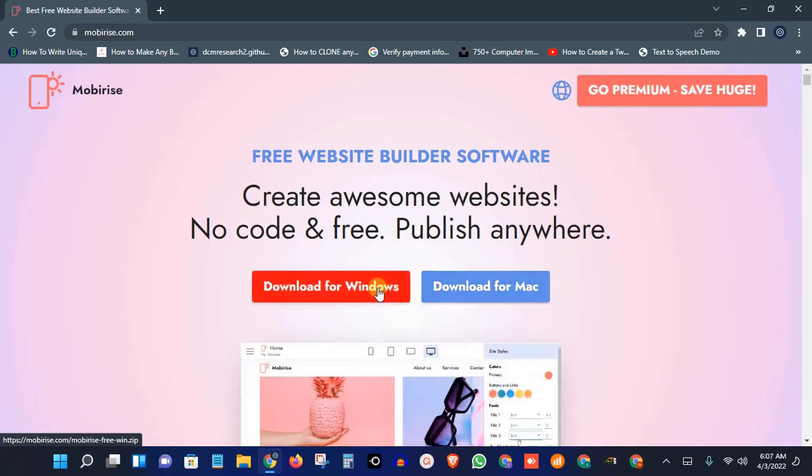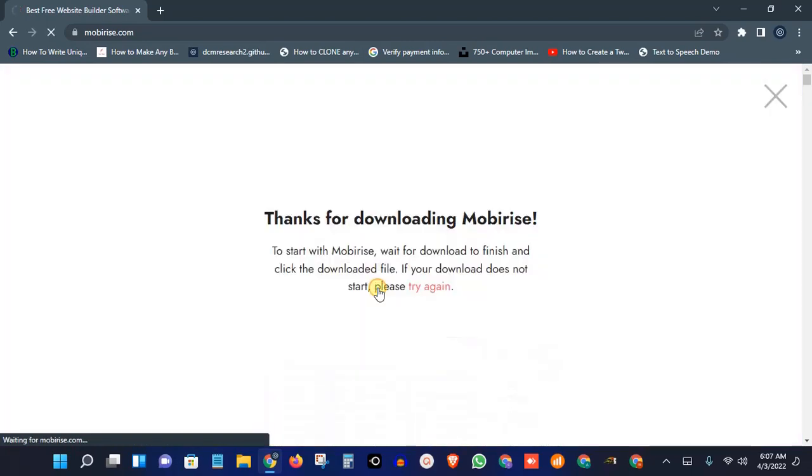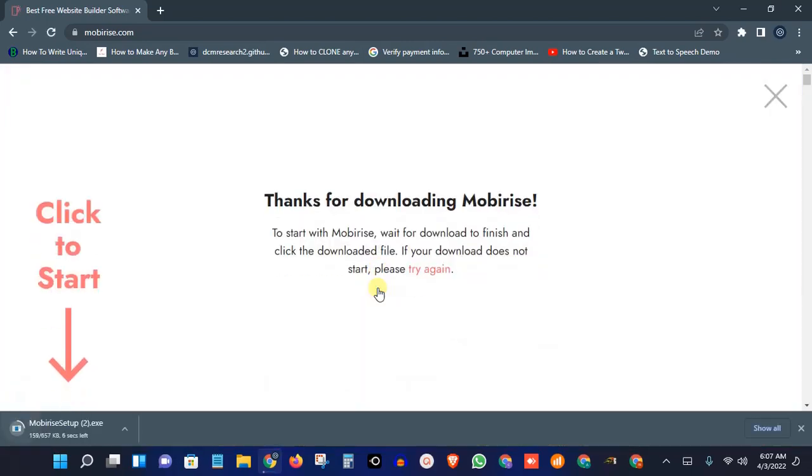Right now I'm using Windows 11, so let's go ahead and click on Windows. This works for all Windows versions: Windows 7, Windows 8, Windows 10, and Windows 11. As you can see, click here to start. The download is actually, now it's done.